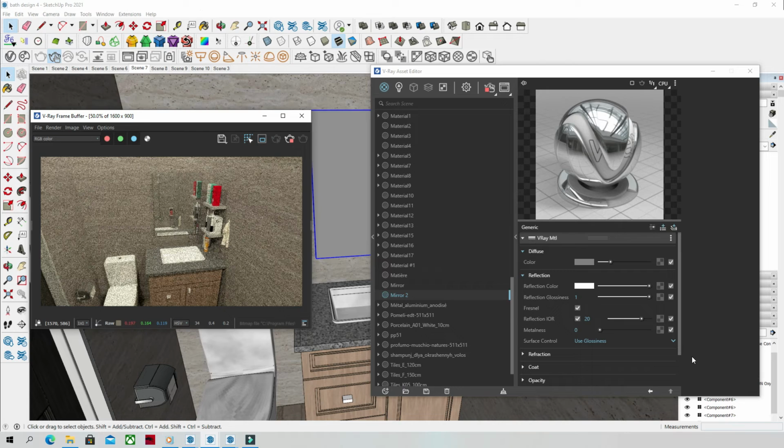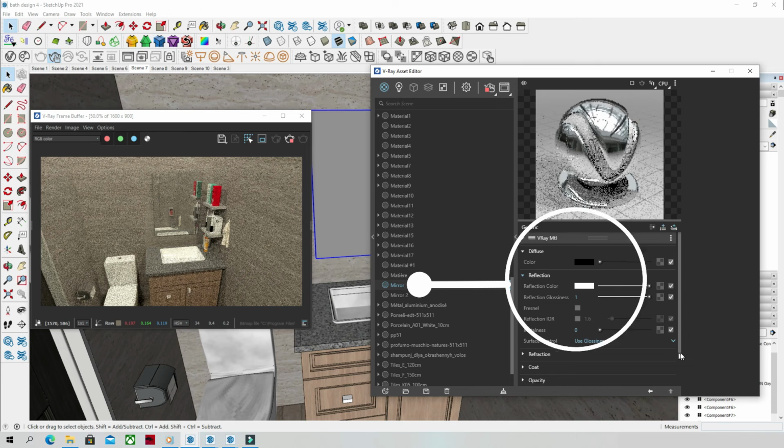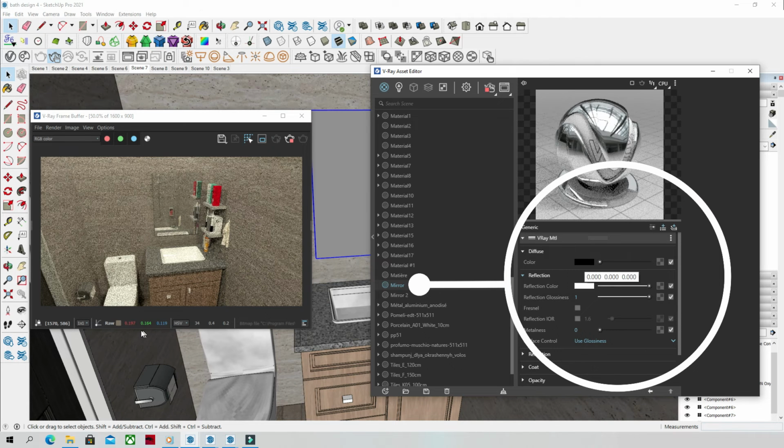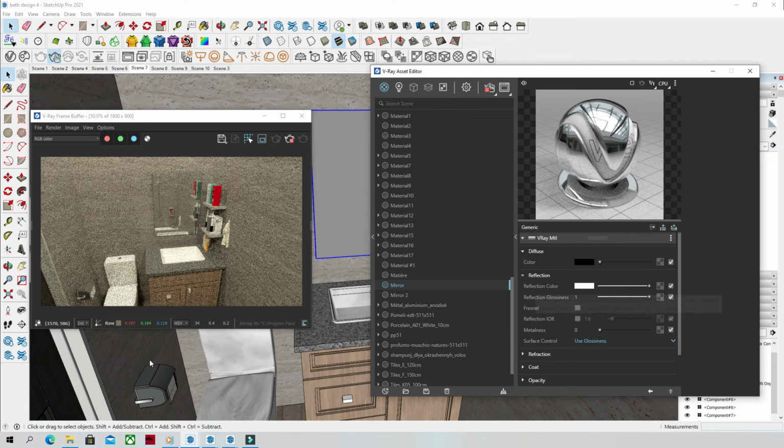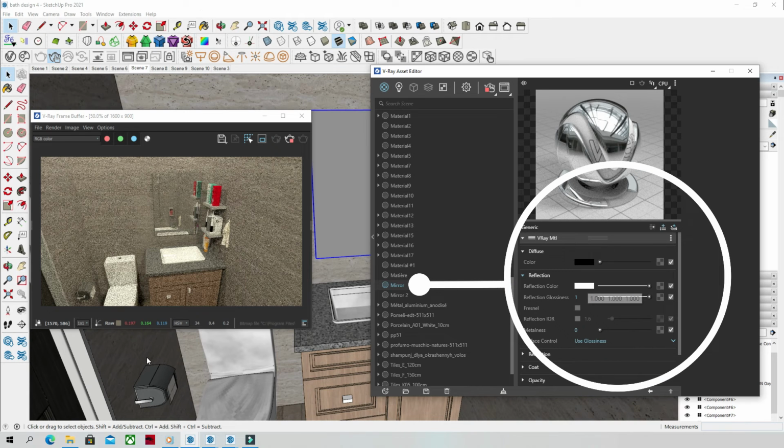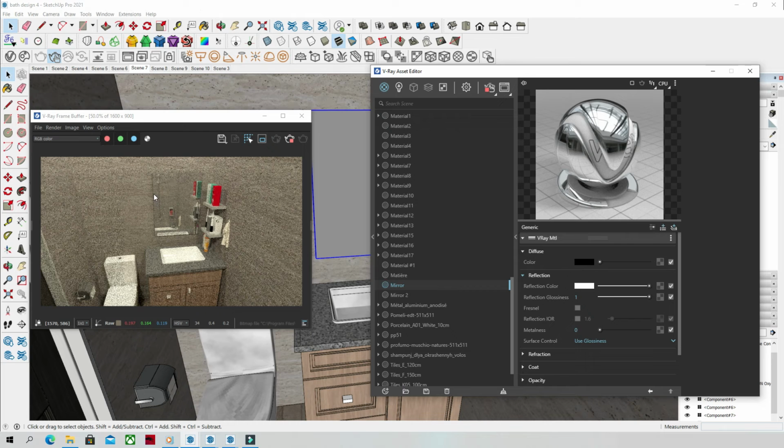Okay, but the simple way to create a mirror is the first method: color black and reflection color full, which is a value of 1, reflection brightness value of 1, and you turn off the fresnel. So you can create a very simple mirror.